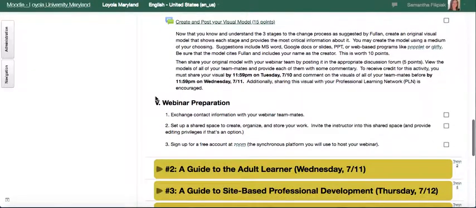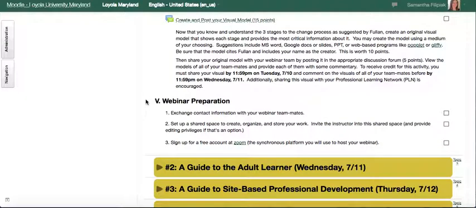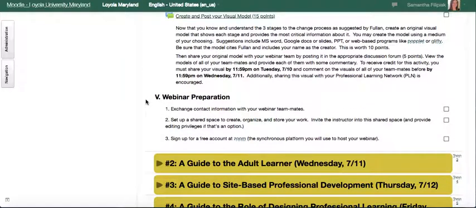The last piece of the module that you have is preparation for your webinar. Your webinar is like your major project that you'll do for this course. It is a group project. You have already been assigned a group randomly, and so you want to check out who your team webinar participants are, and then it'll give you pieces that you'll need to do to prepare for your webinar and go through that process.